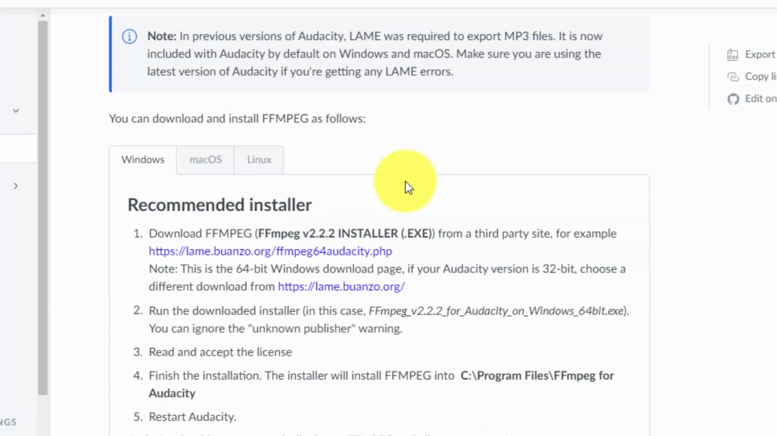So again, now if you've not installed FFmpeg according to the previous video, you can now do that here from this page also.